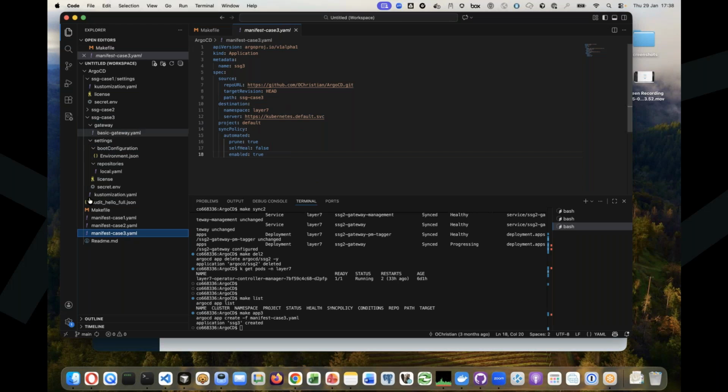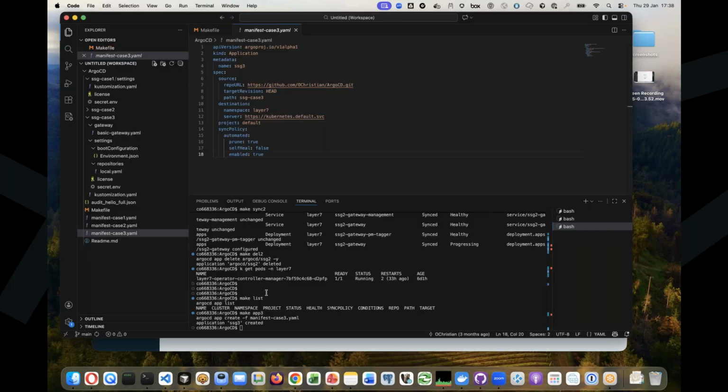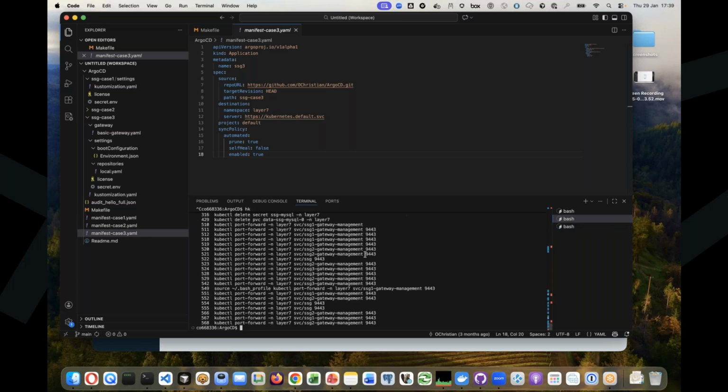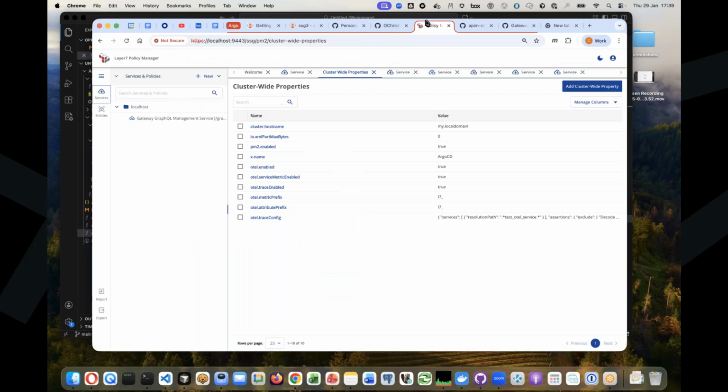ArgoCD creates the customization based on this customization file, and then you have the operator that picks up this customization to create the gateway as configured. So here I have my gateway that is up and running, and what I can show you here, as for the previous application, I'm going to do a port forward, and I can now connect to my gateway.